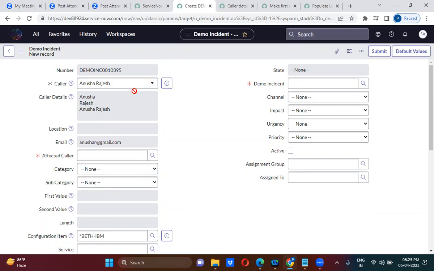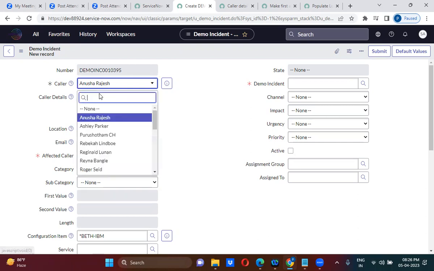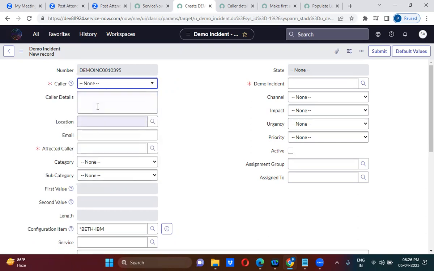Okay. In addition to our requirement, the customer added an extra thing. As soon as you select the caller here, it should populate these values and should become read only, which is fine. When you make it empty, it should clear the values and it should be editable, but it should become read only. Sorry, it should become mandatory again.